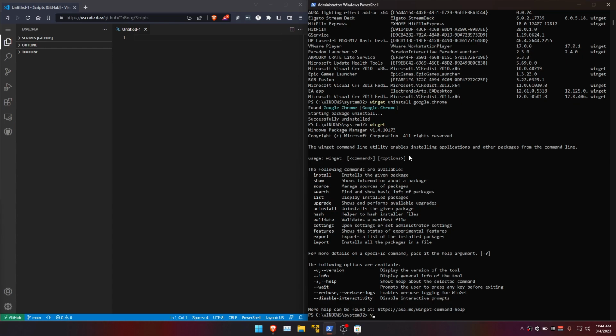You can use the WinGet upgrade feature. Put in the ID of the app you would like to upgrade, and it will search and see if there's an upgrade available for you.